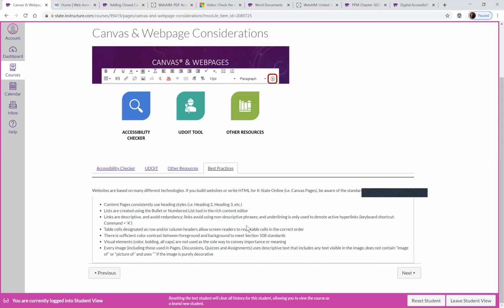If we're going to add any images to our web pages, we need to provide alternative text so that the screen reader can describe what that image is. So every image that we put out in our content needs to have alternative text, and that's just an accessibility standard that we need to take into consideration.